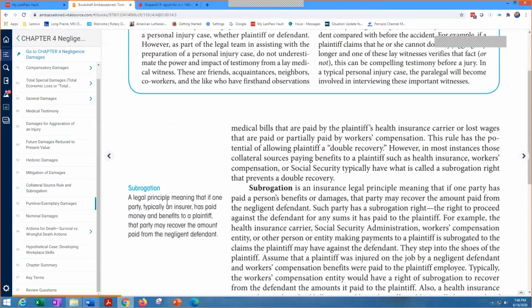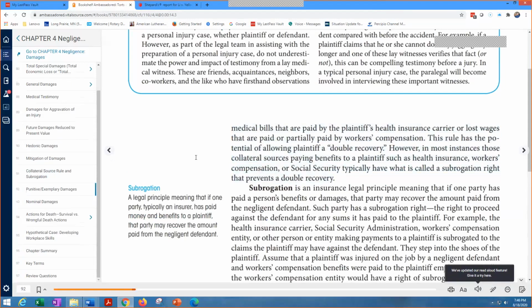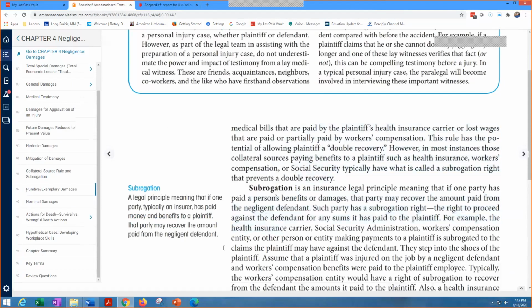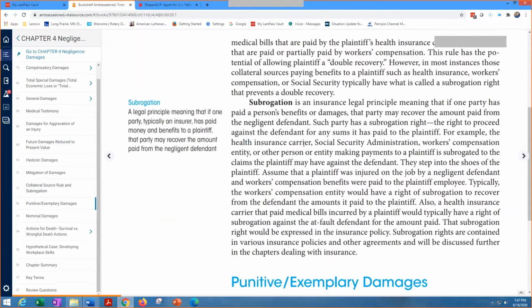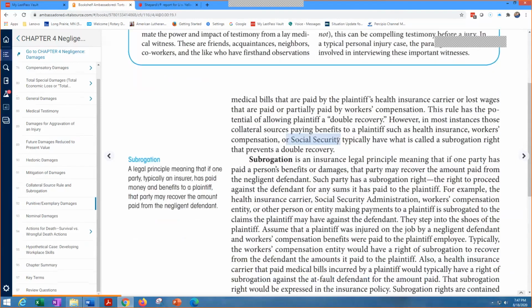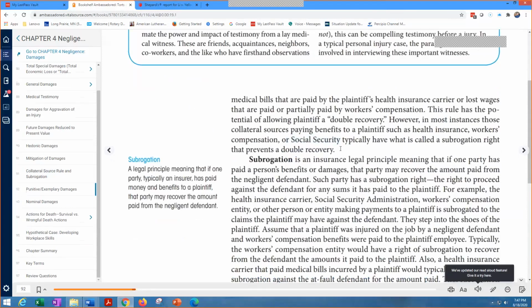So collateral source does give you some double recoveries, but subrogation in some cases takes away the double recovery. It says Social Security takes away double recovery, but I don't believe that it really does. Not Social Security disability. Disability is a different thing.